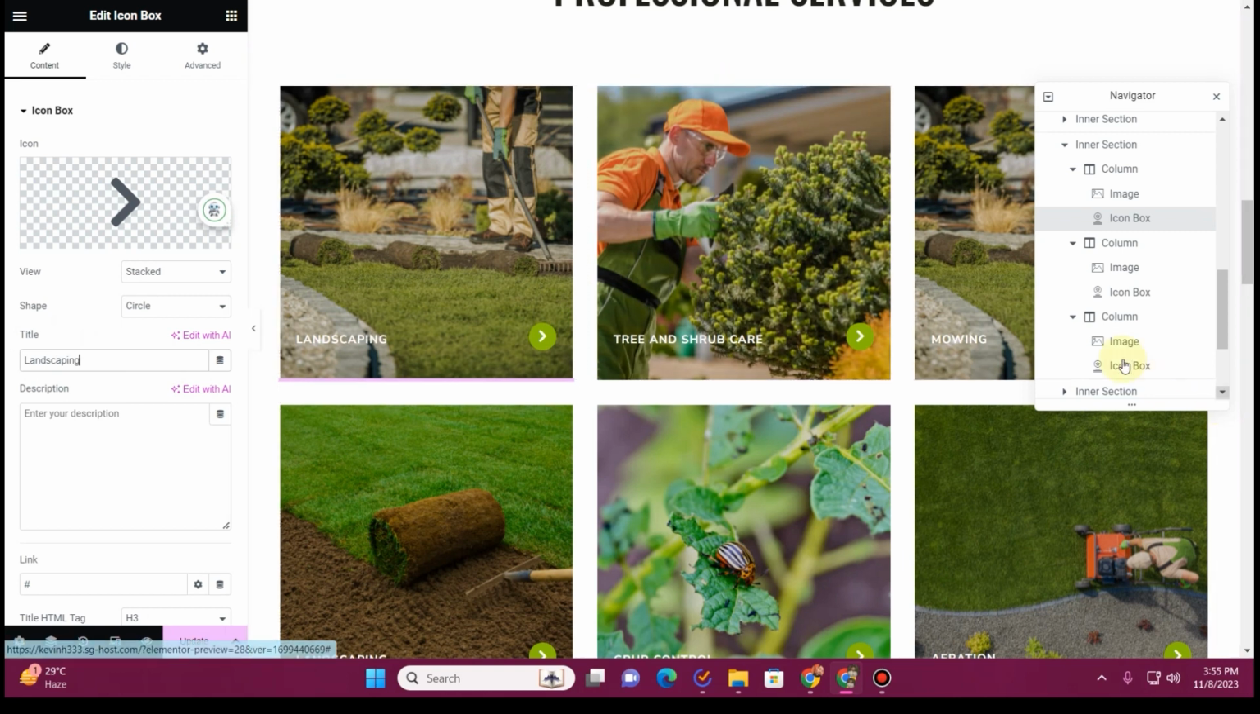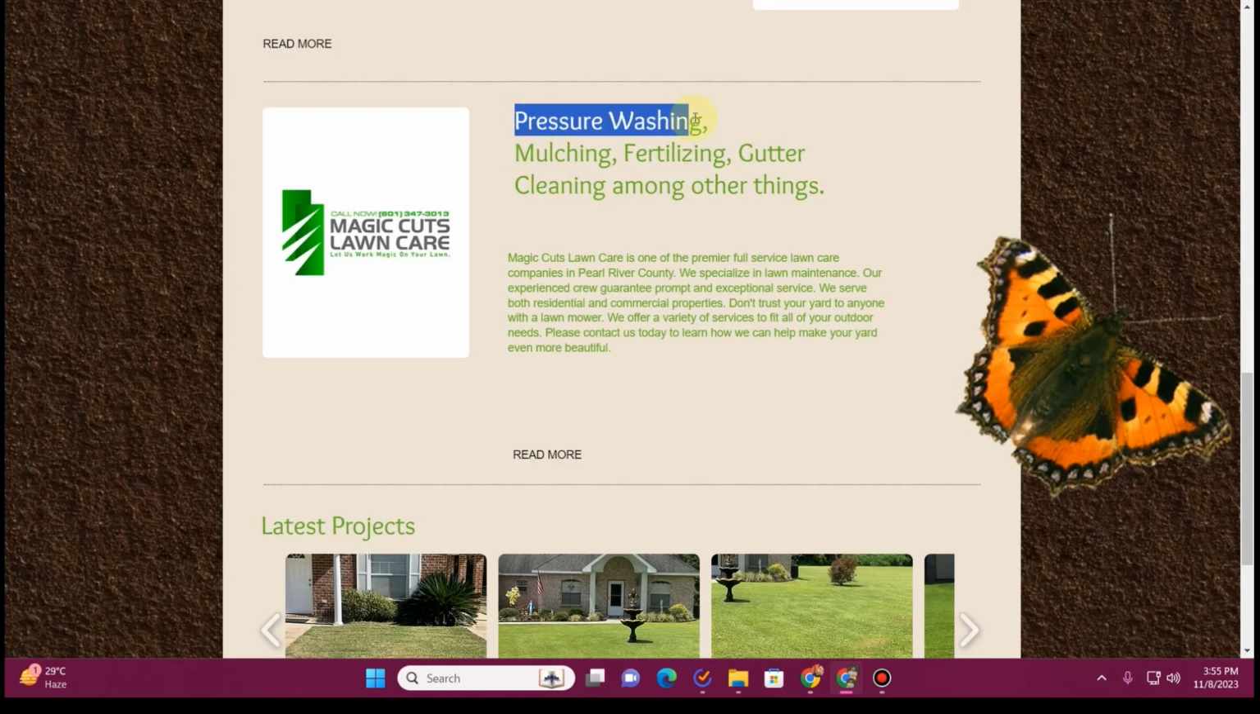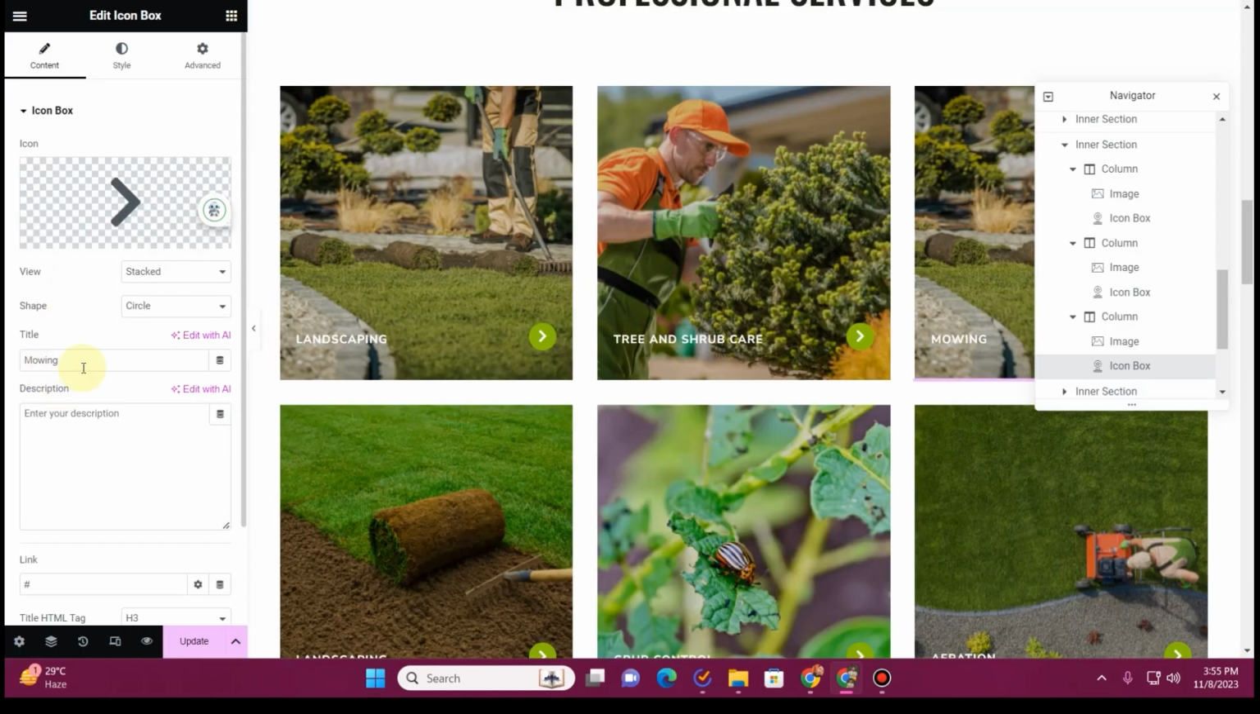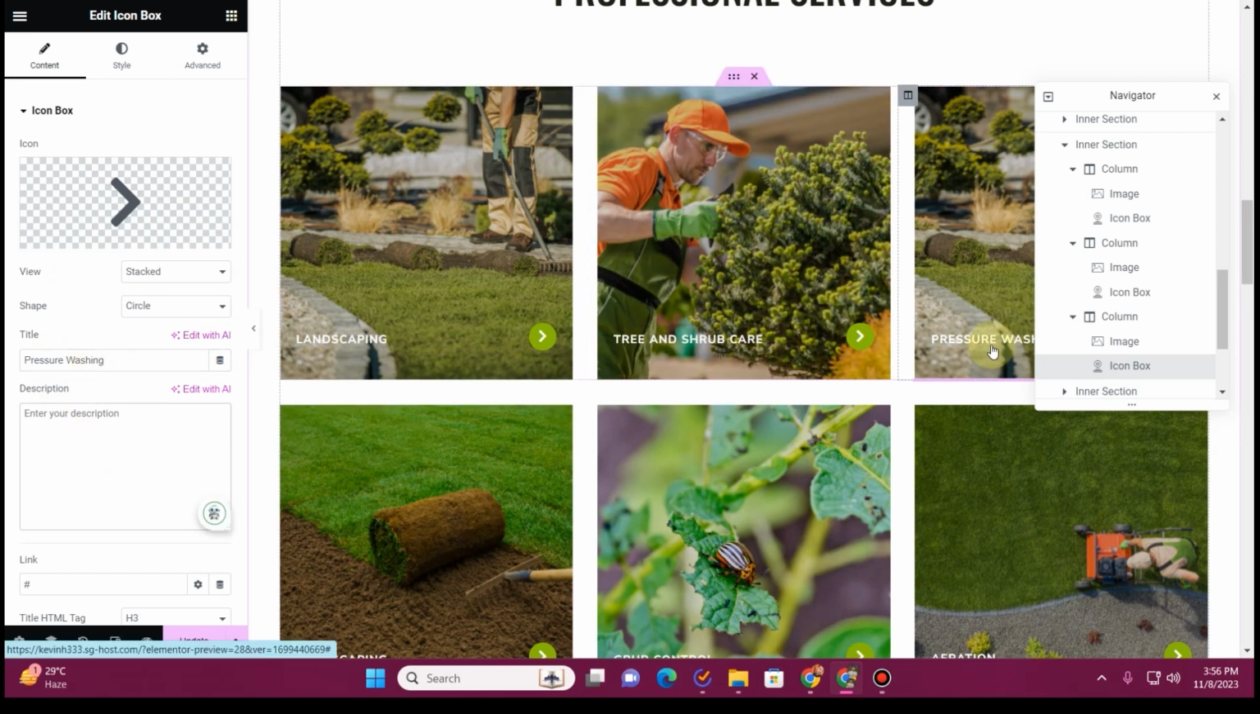Next up we have this section, and in the navigator I'll choose this text that is tree and shrub care. Then I'll copy this pressure washing and paste the pressure washing here. Here you can see this has been changed here, but we actually want to change it there.